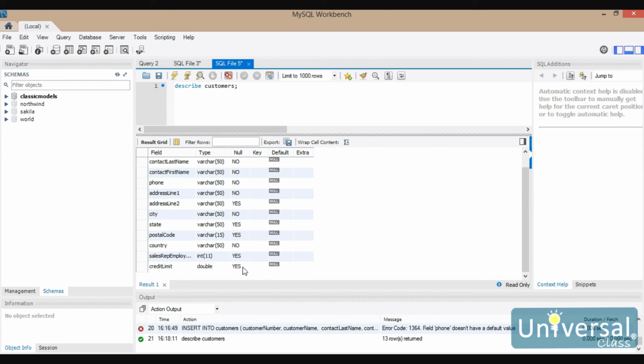So what this means is that this table is constructed in such a way that I'm allowed to have customers that don't have a second line on their address, that may not live in a country where they have states or postal codes, so I don't have to list those. And they may not necessarily have a sales rep, and we may not allow them to have a credit limit. So those things are going to be null, but everything else is not allowed to be null. For the ones that say yes for null, if I don't specify what goes in there, it will automatically enter a null value by default.